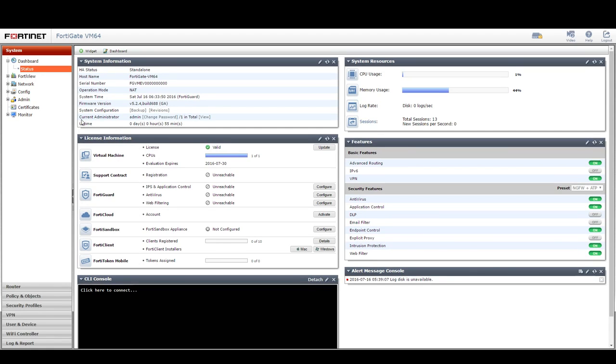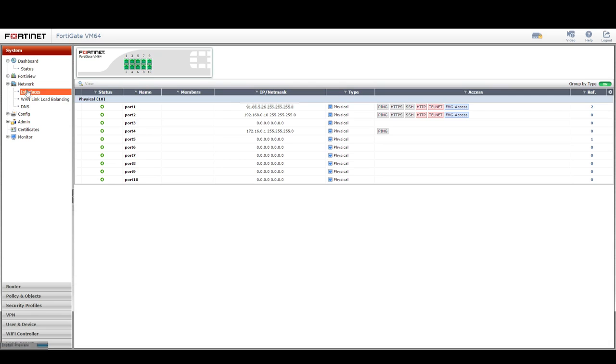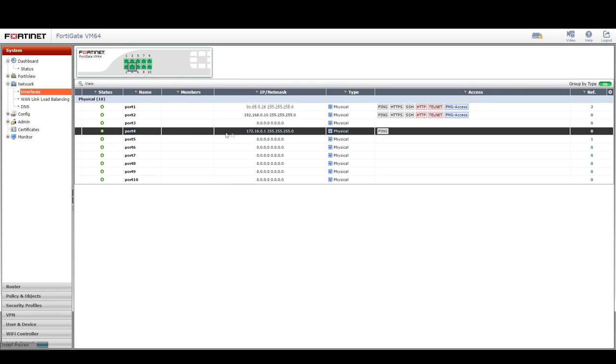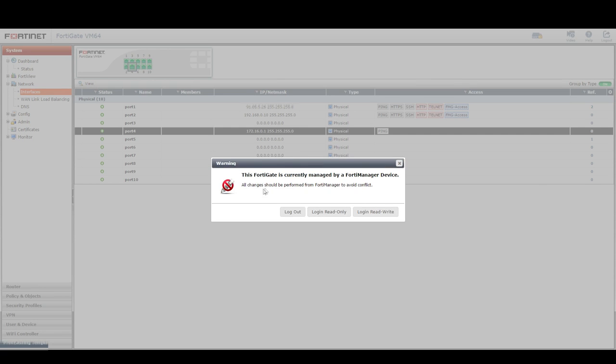Now the change we made was to apply an IP to an interface. So in order to verify that, we're going to go under System, Network, Interfaces, and we can see straight away port 4 has the IP that we've assigned it, and the ping under the administrative access to allow people to ping the interface. Now up here, you've got this little icon that essentially says this FortiGate is managed by a FortiManager.